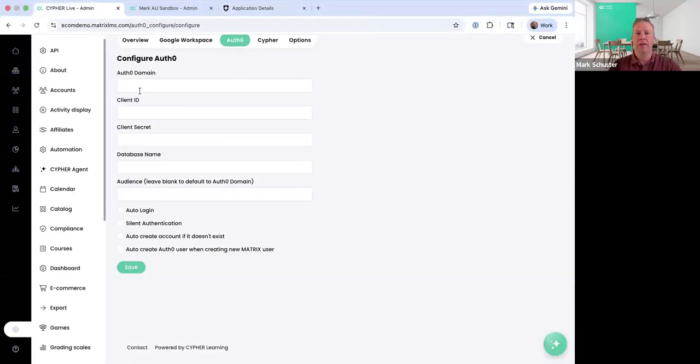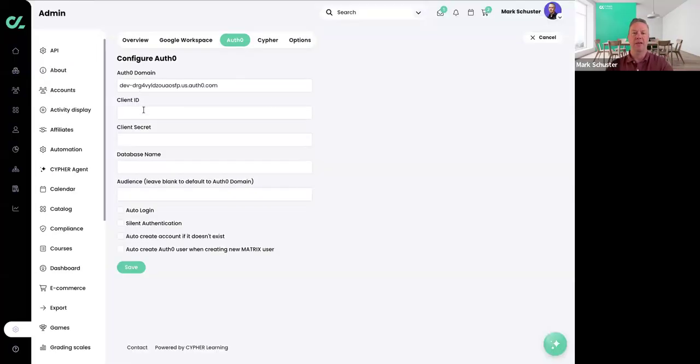We'll go back over and we're going to add in the domain. We're going to add in a client ID. And I'm copying the client secret now. And we're going to add that in. So now other options, these are more specialized for Auth0 with database name and audience. We're just going to default to our standard audience in this case. So we'll work through that.